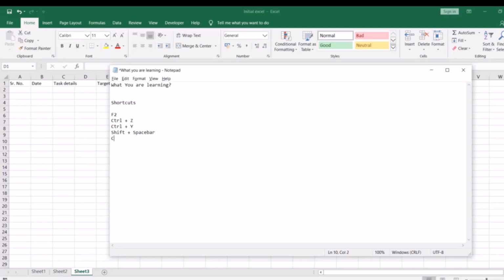Control space bar, and Control plus button to add. This plus button, right? So let me write this description also, so you can learn an easy way to edit a particular cell.